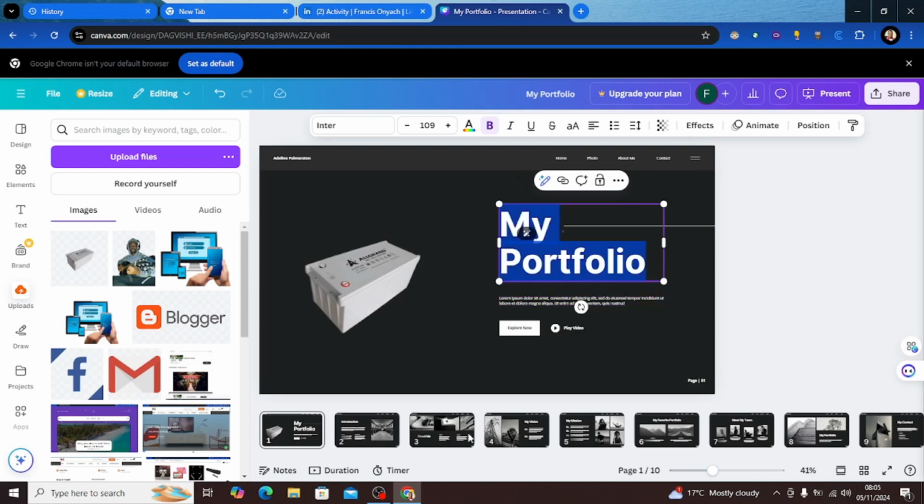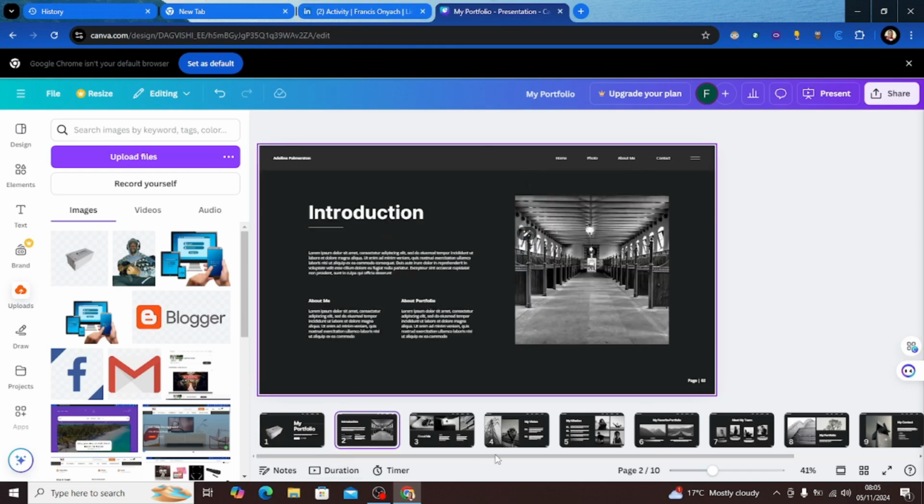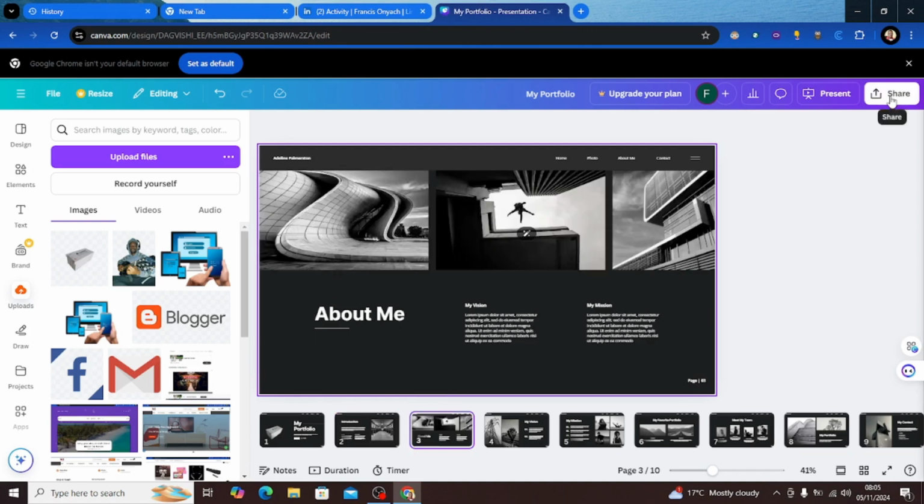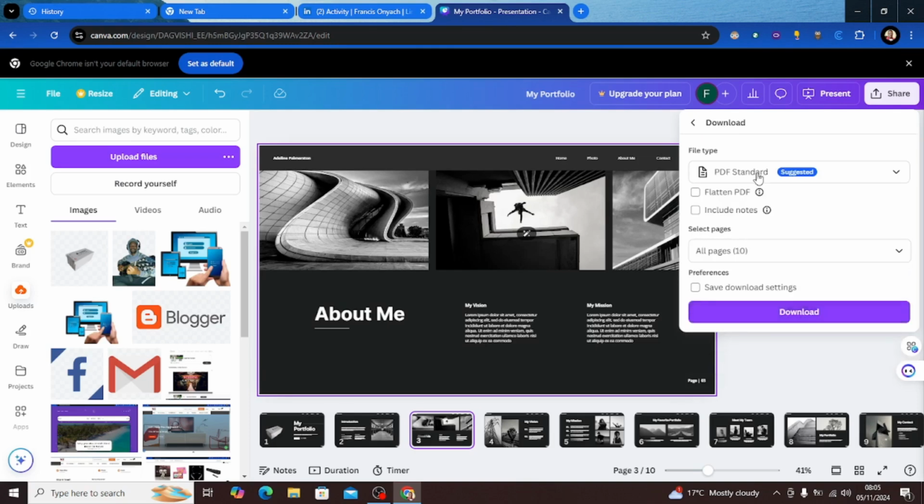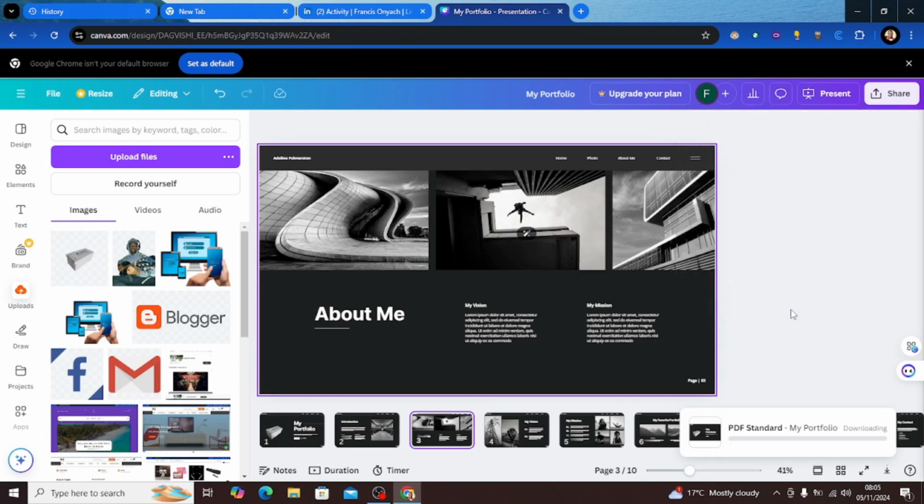Now once you're done with your presentation and have edited all the pages, you can go to the top right hand side and click on the share button. Now when you click on the share button, you're going to go to the download option. Now in the download option, you must download it as PDF. It will actually be pre-selected when you have multiple pages created within your presentation. Now I'll tap on download so that I can download this file as a PDF with 10 pages.